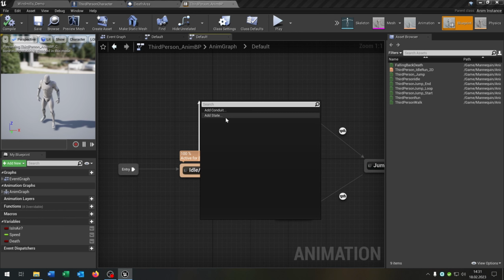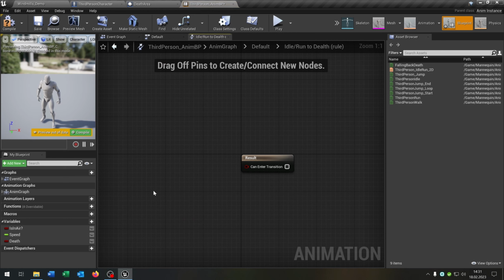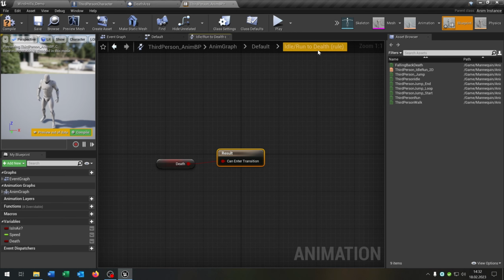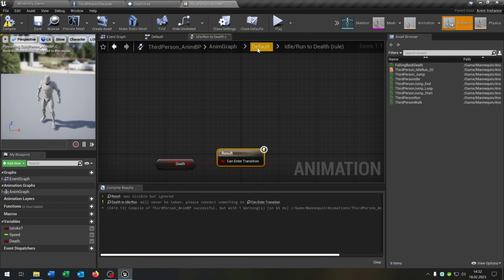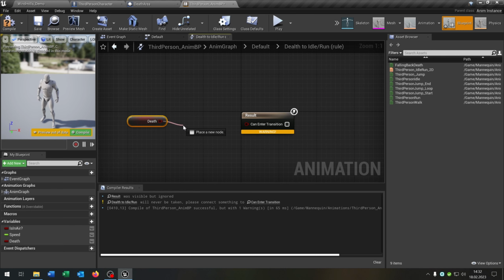So we pull this out, add state. This is of course the death state. And as well, we go back. From this one, of course, we take out the death. This will be from idle to death. And the way back is of course, we take out the death, say not boolean, connected.